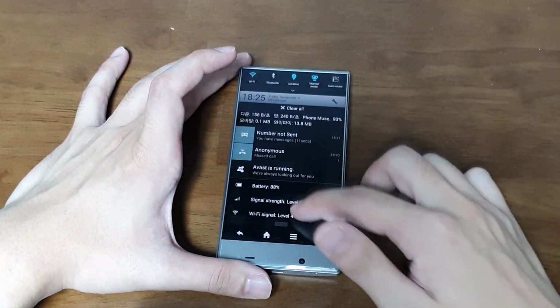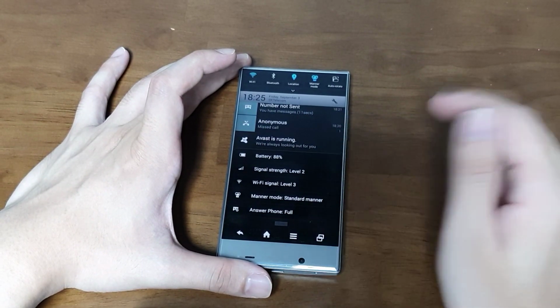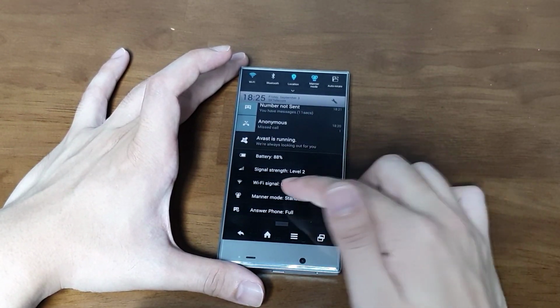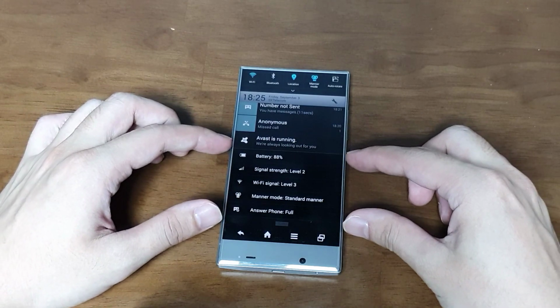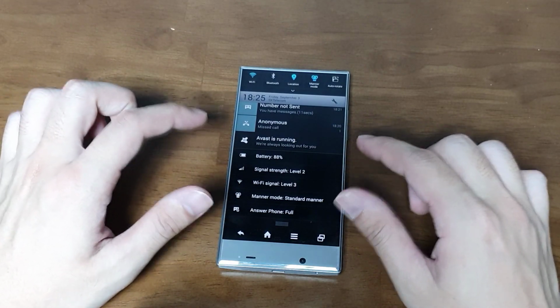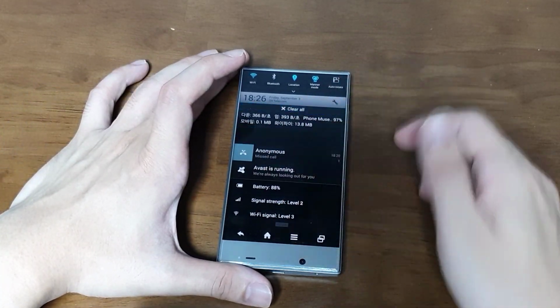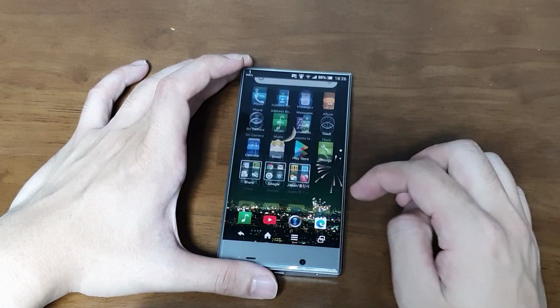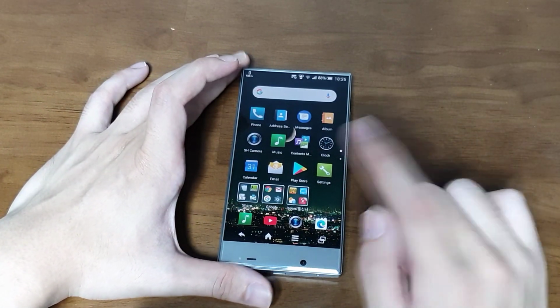On the top drawer there's battery percentage, signal, and those kind of things. This one I cannot remove. It will always be here. And there are all the notifications. And let's go to settings.